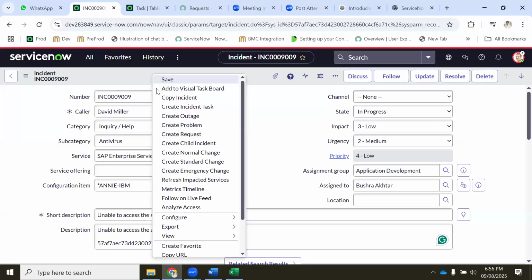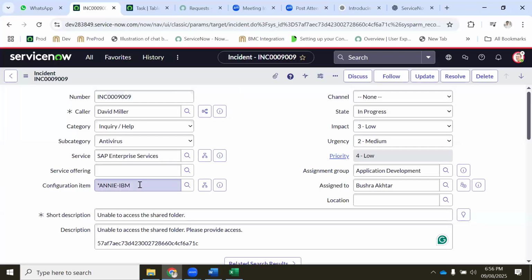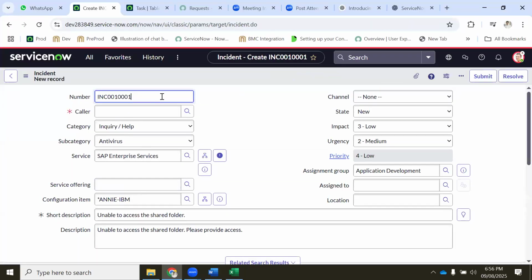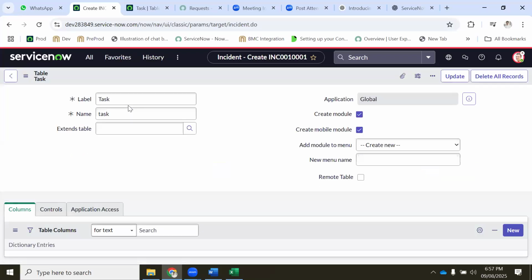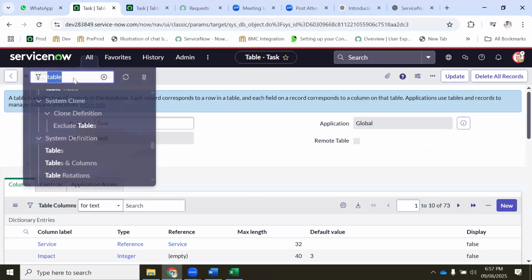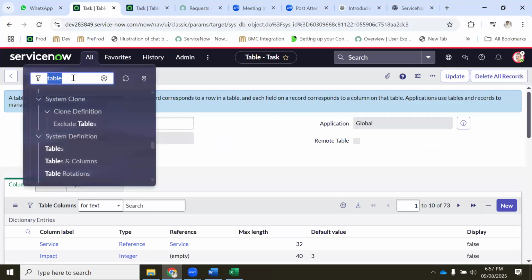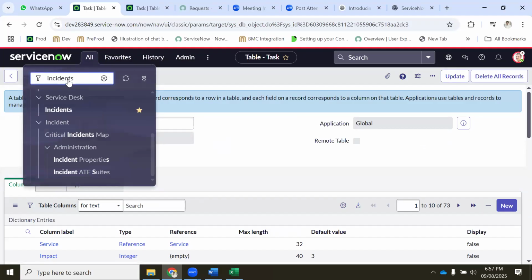If I am trying to create a new ticket, I can create a copy of the incident. Copy incident is nothing but duplicating the same incident, correct? So I will use copy incident. Whenever I use it, see, the next available number has come. Caller is not found. Caller is nothing but who created the ticket. We will go back again to our incidents.